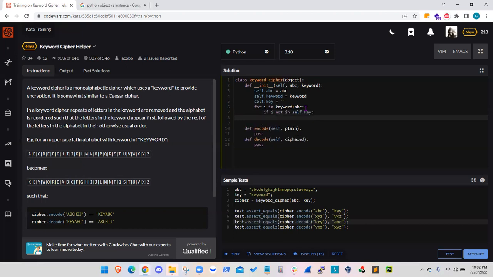So if the character is not in this argument or attribute, then I will append the character to the key. So I will basically be putting self.key plus 1. So I will be appending the characters that are not already recorded on the self.key.